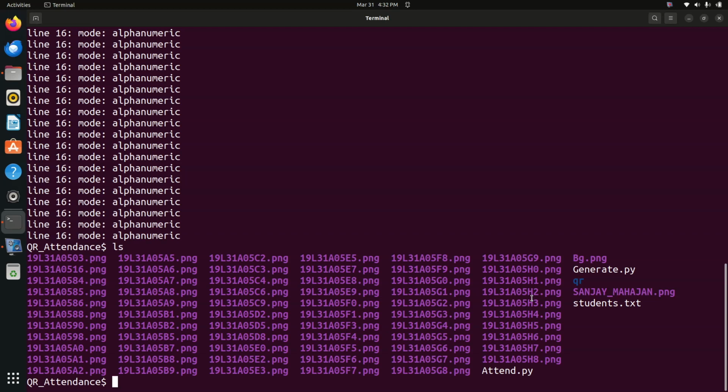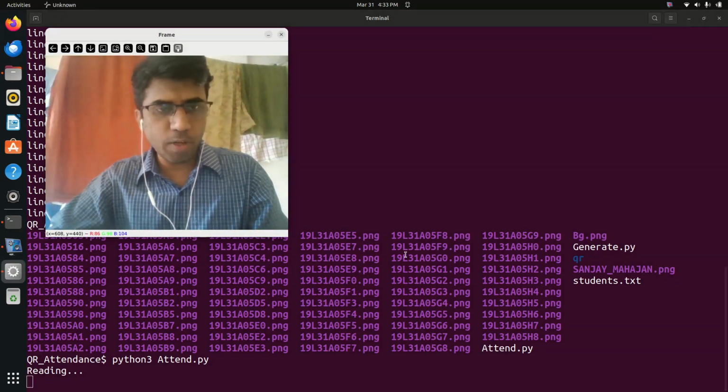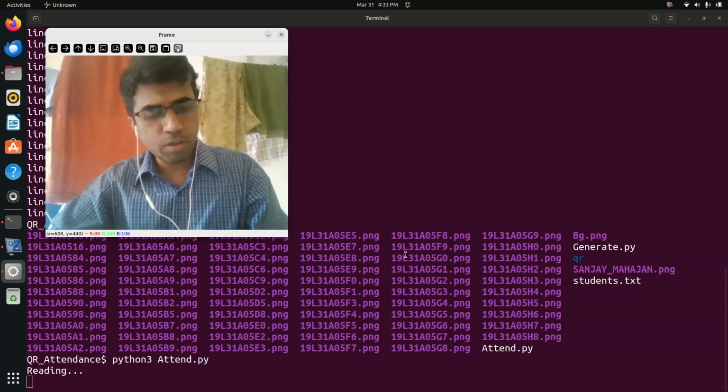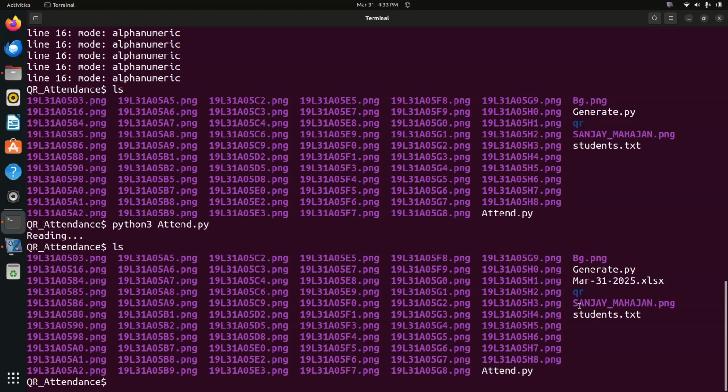Now I will execute the program to give attendance using the QR code. So that is, yes, here, second branch, IT, section B, period 2 years. Submit. Yes, fine. Yes, now we can see here the Excel file is generated, March 31.